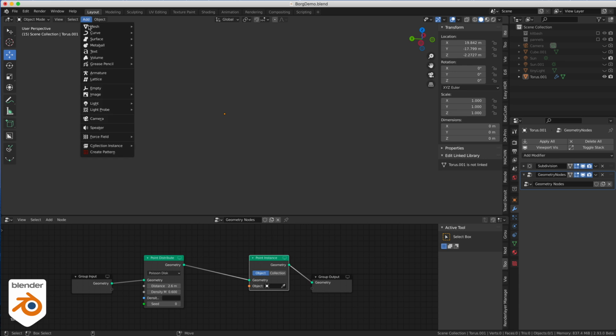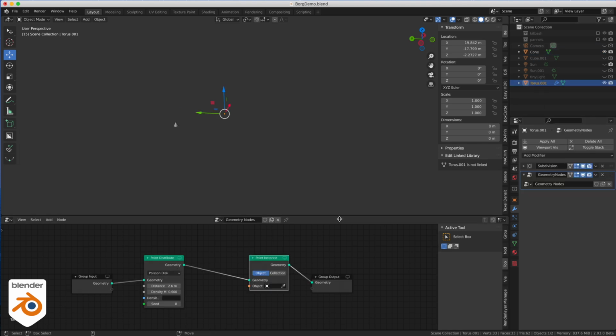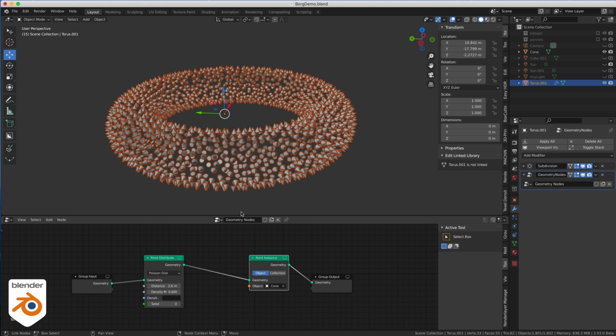So I'm going to create, let's say, a cone: add mesh cone, here you go. And I will use it in my network. Here I'm going to say I want to do the cone. And now I get a spiky donut.